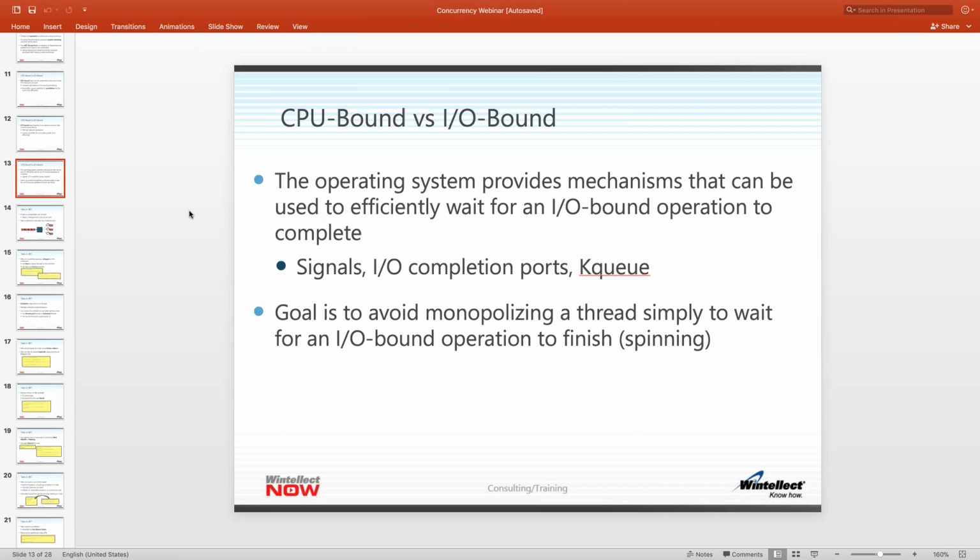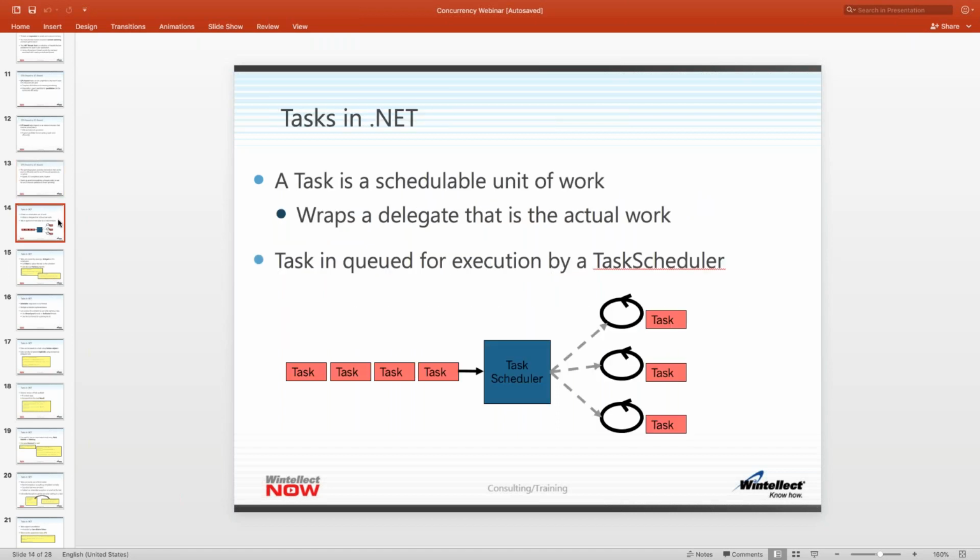Okay, so avoid monopolizing a thread, just waiting for something to finish, right? And the good news is, when we talk about tasks in .NET, or the task parallel library, tasks are built on top of the .NET thread pool, and will allow us to use some of these operating system mechanisms, like I/O completion ports and signaling of kernel objects, transparently for us, so we don't have to get into those sort of details, okay? Which is really nice.